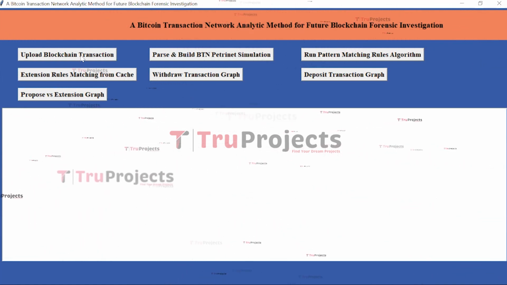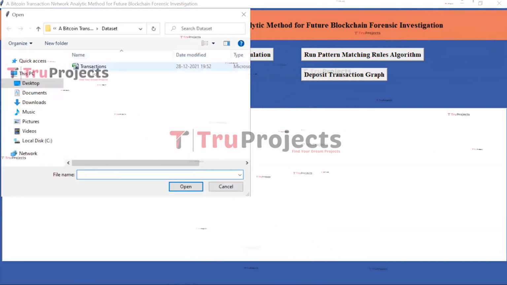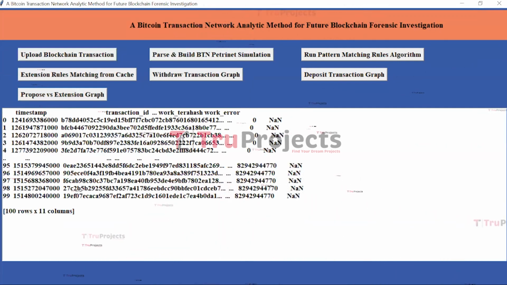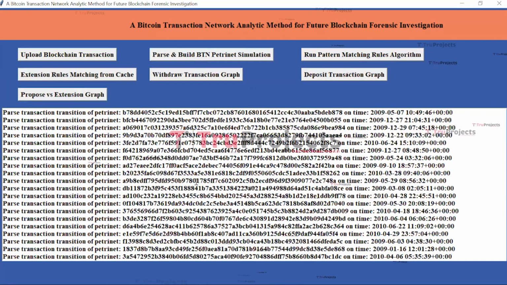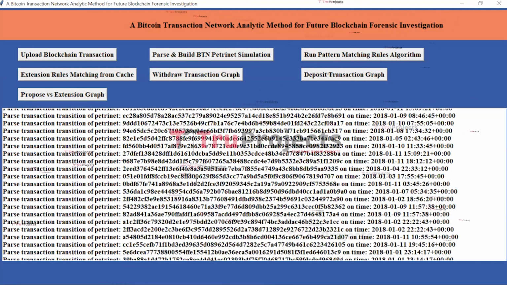Click on the Upload Blockchain Transaction button to upload the transaction dataset. Select the transactions dataset and open. In the above screen, the dataset is loaded. Now click on the Parse and Build BTN PetriNet Simulation button to extract transaction addresses and build the PetriNet object. In the above screen, all transaction addresses are extracted with time details.